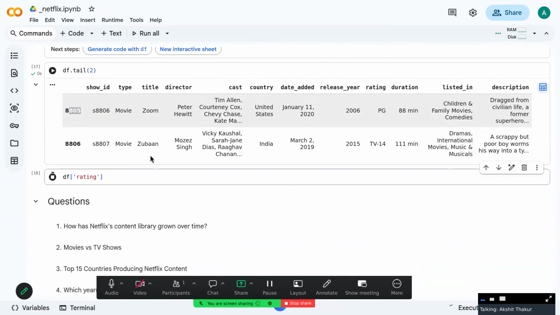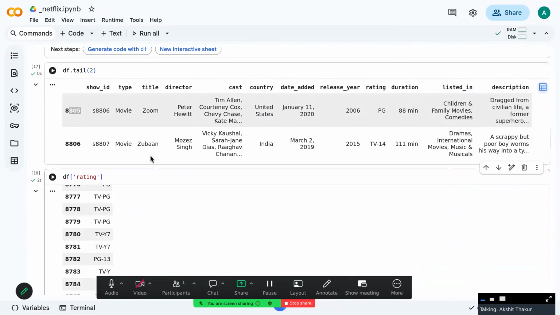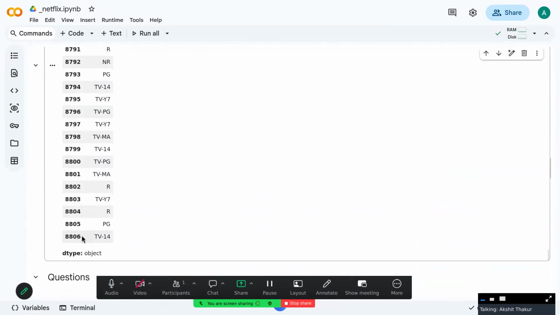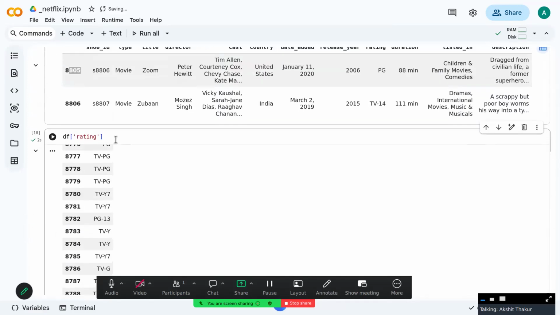We can view the ratings column here separately. Here you can see 8,000, this much. This is the last row of the complete ratings. We can do, well, what else can we do?